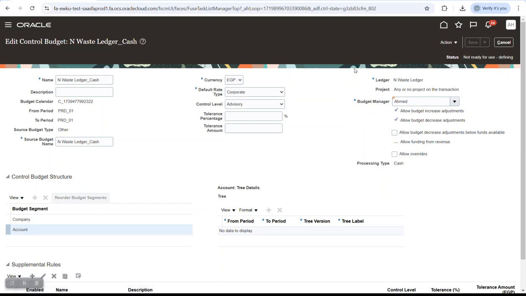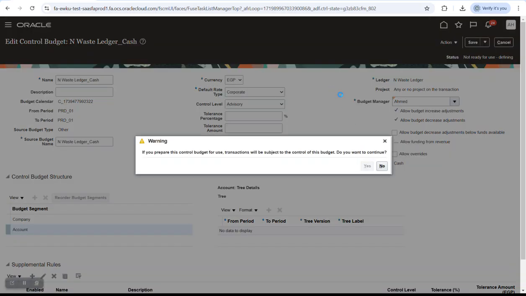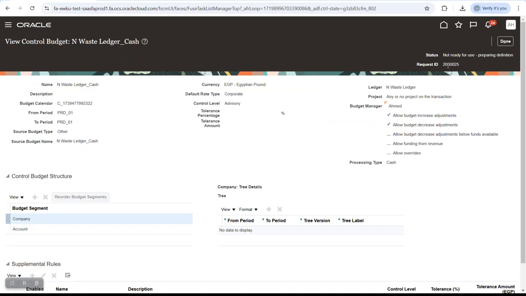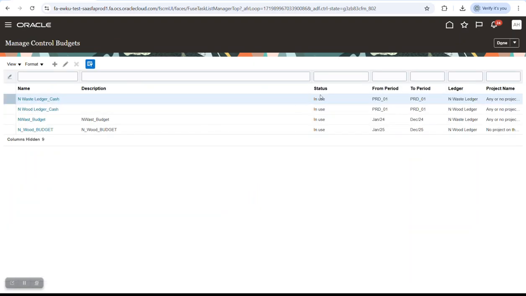Save. After that you can do what? Prepare for use. Yes. So every time, the same as for procure to pay budgeting, every time you need to make any adjustment, come to here and close, then redefine, make your adjustment again, prepare for use. It will take some time. Now it's in use. After it's in use, you have to do what? You have to give your access to this one.